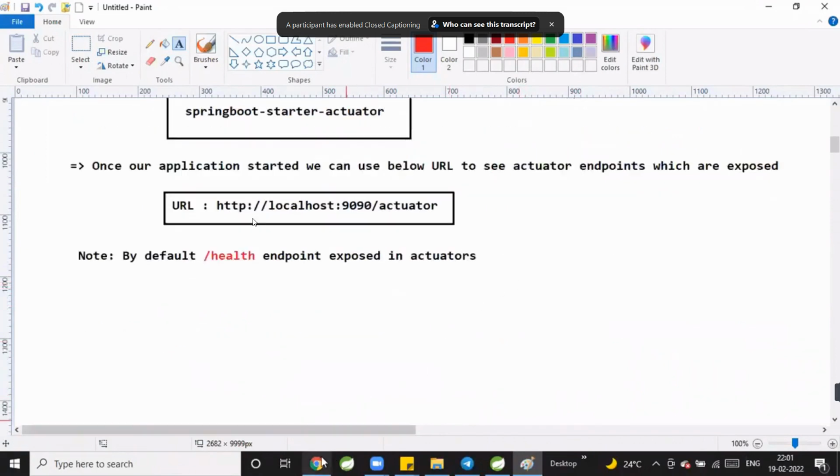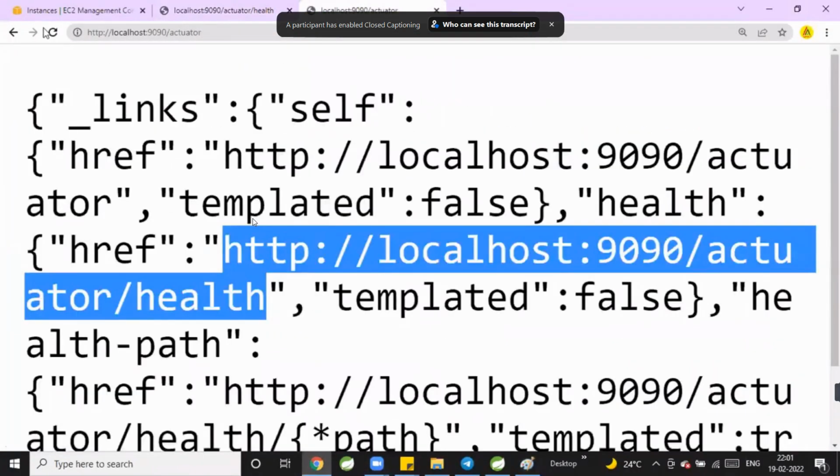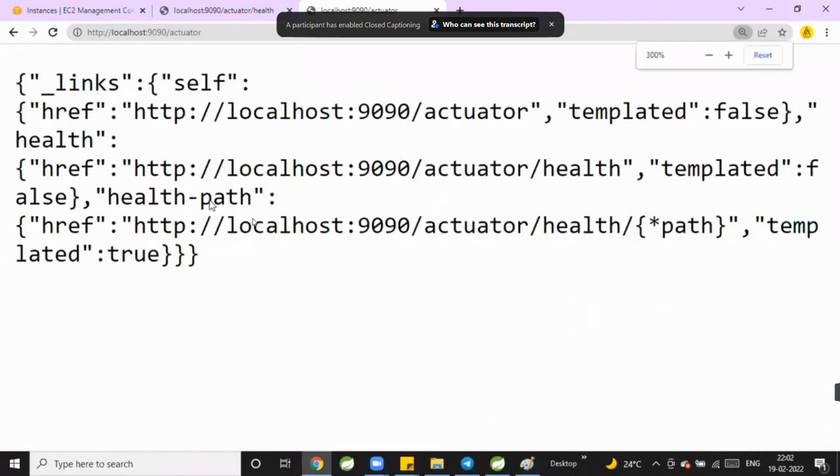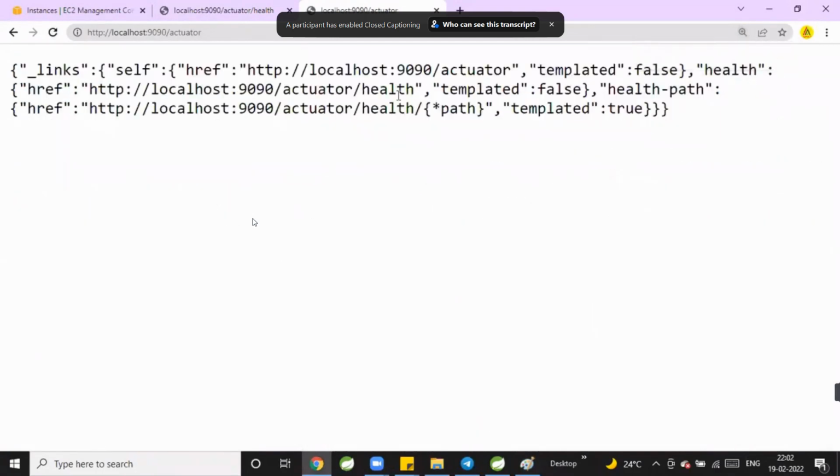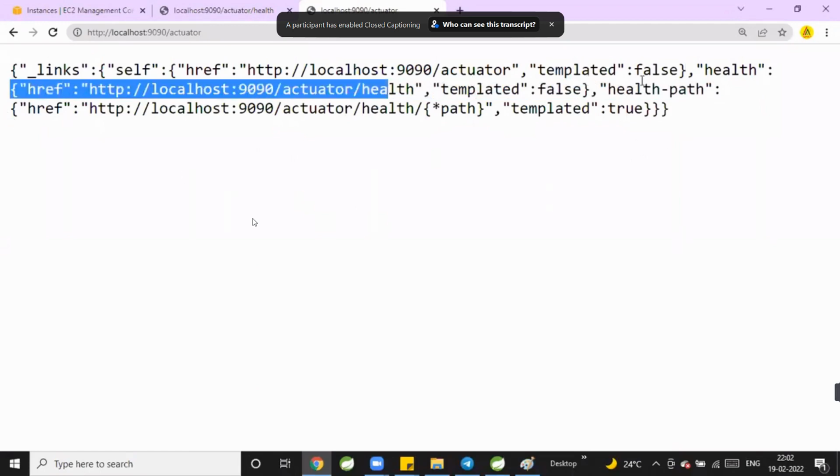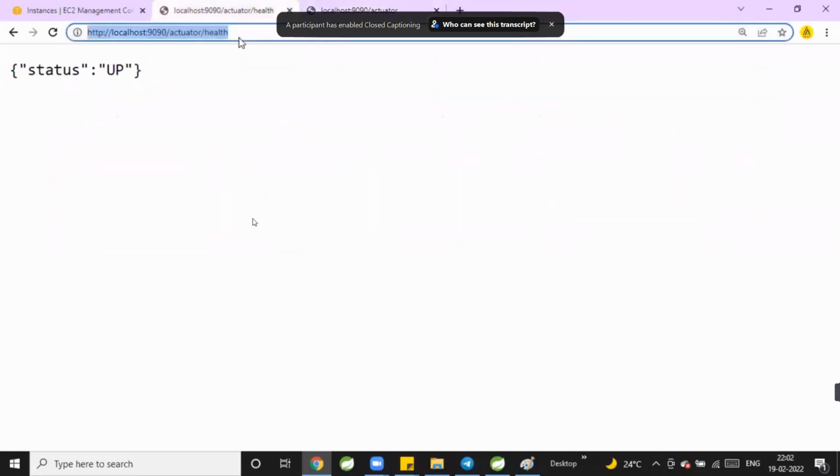Now, once the actuator dependency is added, which endpoint is exposed by default? Is it exposing all the endpoints, or only one endpoint? It is exposing only one endpoint, the health endpoint. If you add the actuator dependency, that means you can access the health by default.